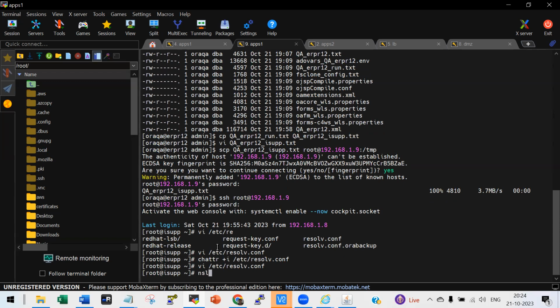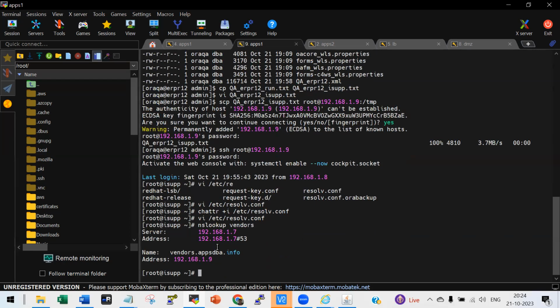So now if you say nslookup vendors, it is able to pick it up. One of you has to mute. One of you has to mute. Okay. Yeah. So see now, if you say nslookup, it is resolving vendors. Okay. So it means that it is working fine.